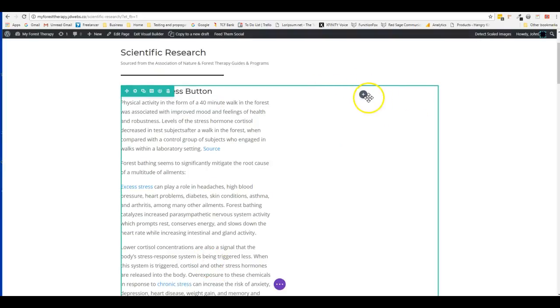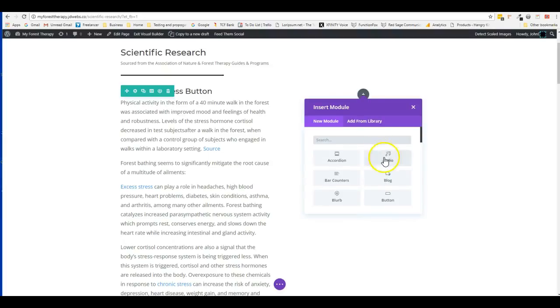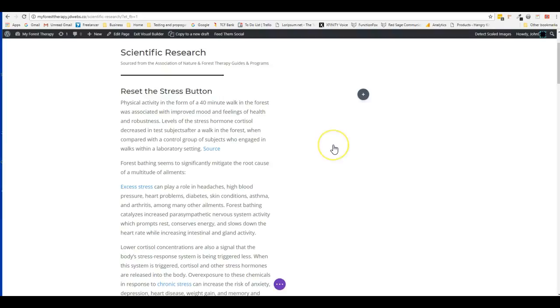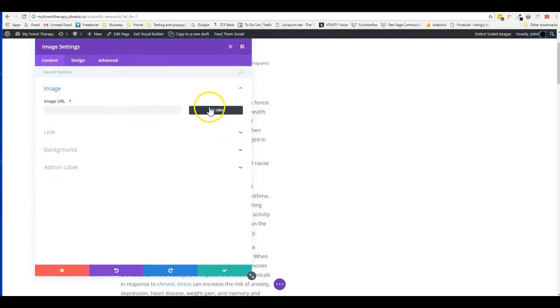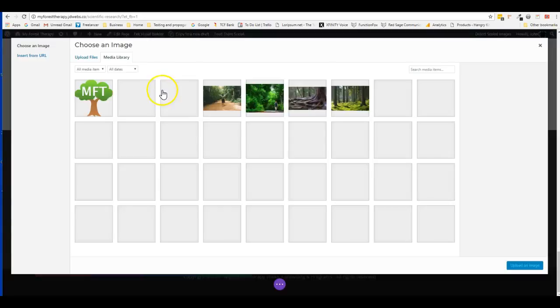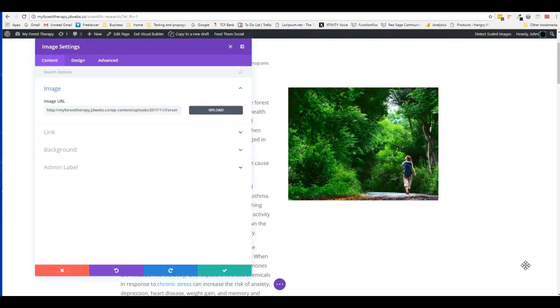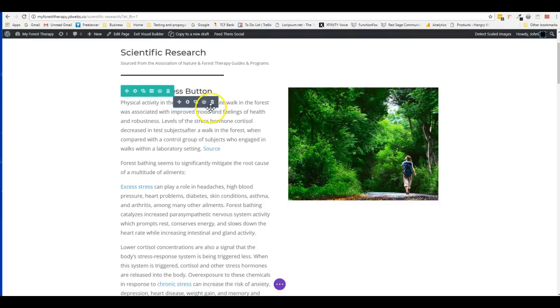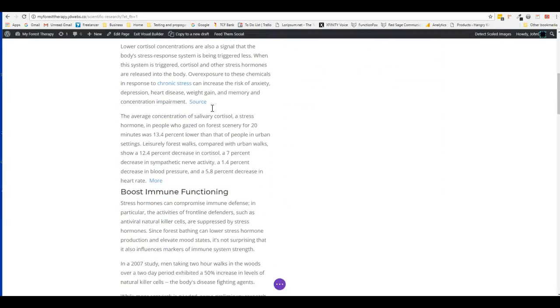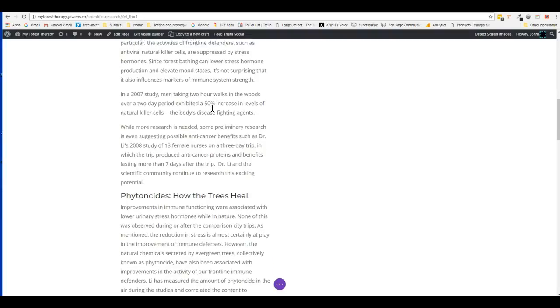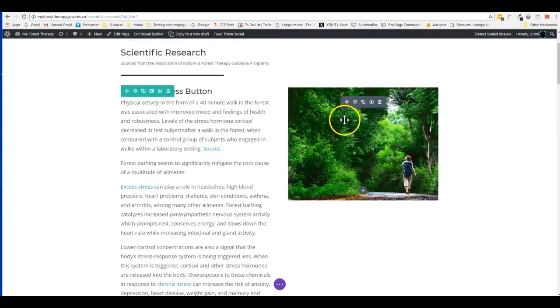Now in the second column, I'm going to add a new module, and that's going to be an image module, and I'm going to add that image from my media library back in, and save. Okay, so now you see I have a long row of text on the left and then a single image on the right, which is not exactly what we're going for either.